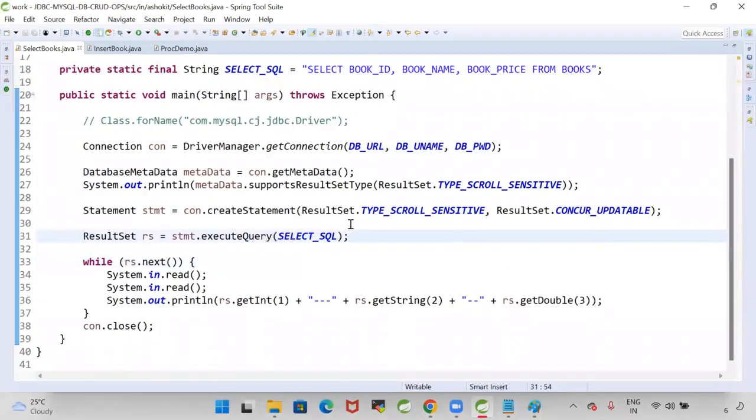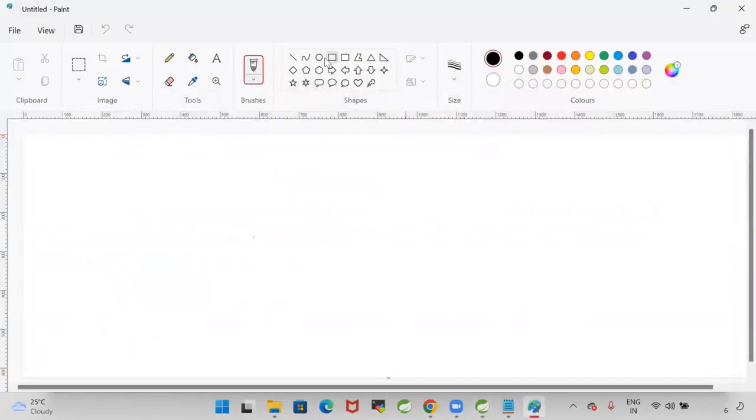Yesterday, we got some problem with sensitive result set and insensitive result set. Sir, what is the actual meaning of sensitive result set and insensitive result set? That was a very old topic. In the latest version of Java, it is not supported. I will tell you what the purpose is and why they have deprecated that.